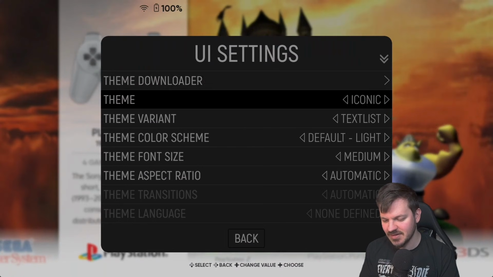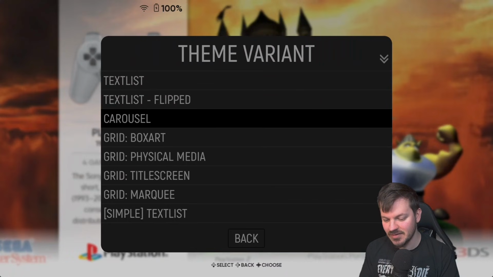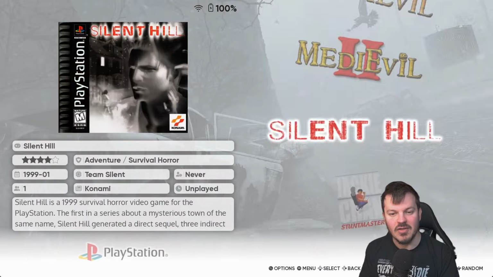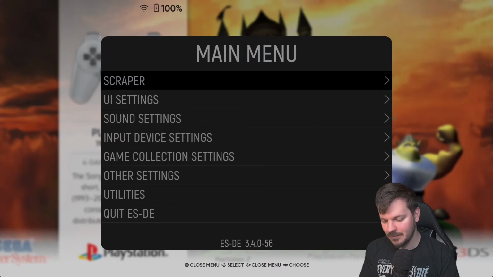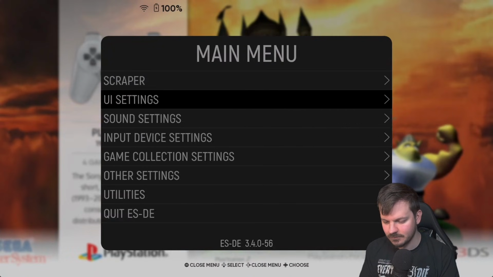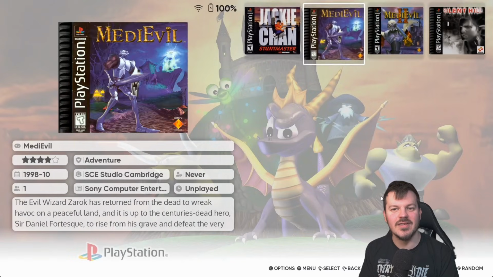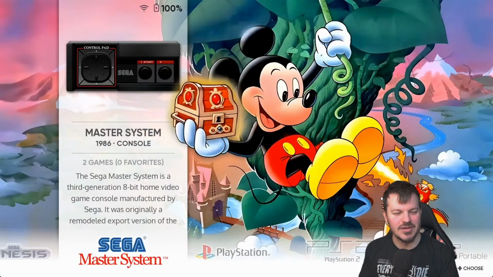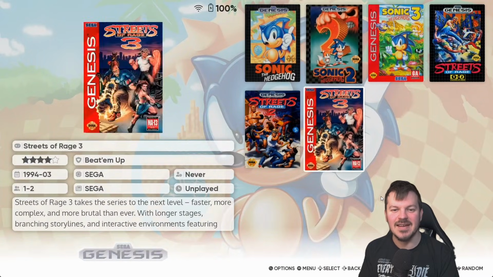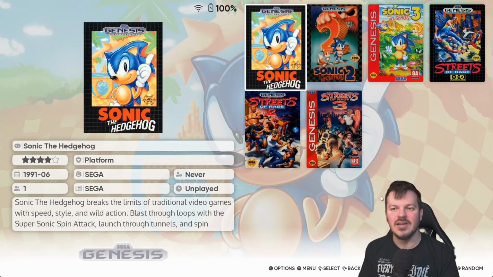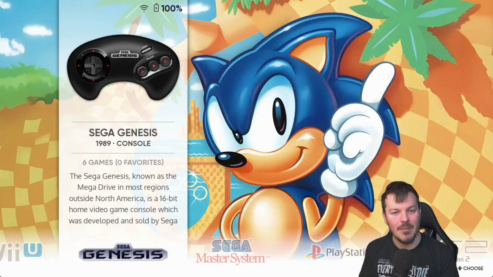However, if we go to our UI settings and change the theme variant to, say, carousel, we can see that we now have the logos that we can scroll through. Personally, I really like, I think it's the box art grid. So this puts the box arts in a nice grid. So if you've got loads of games, you can just easily browse them. And it does give you the full box art, so it does change depending on if it's a longer box or like the PS1, it's got the square boxes.